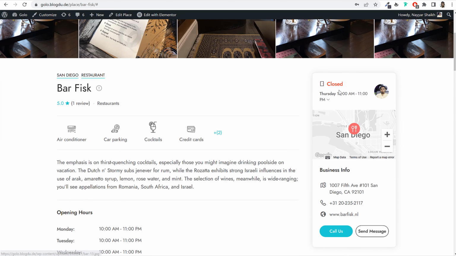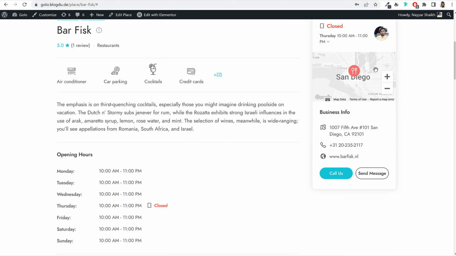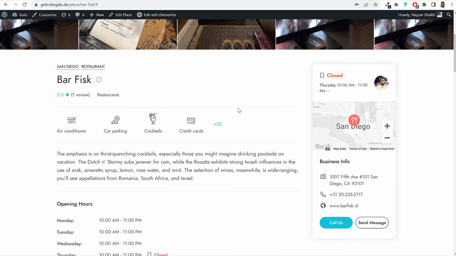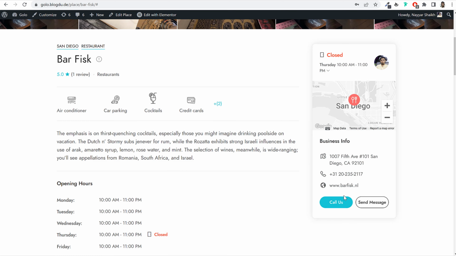Now at the right hand side, first of all, we have the opening and closing hours, we have the exact location of this particular business place, and we have some details: the location, phone number, email address. This is the website. You can also display a few more details over here. Now if any customer wants to contact this business owner, they can click on send message. Then they can simply fill in this simple form and click on submit request. If they want, they can also directly contact the business owner. They can call this business owner.